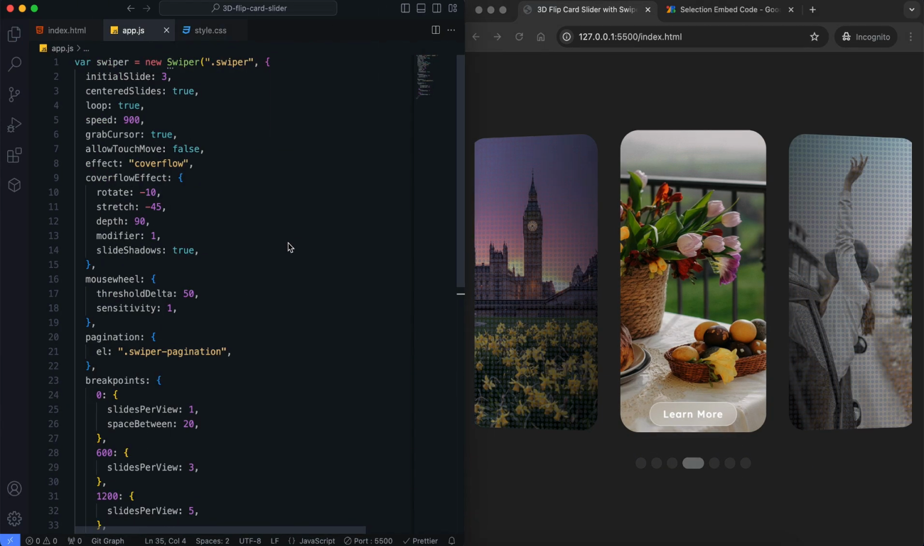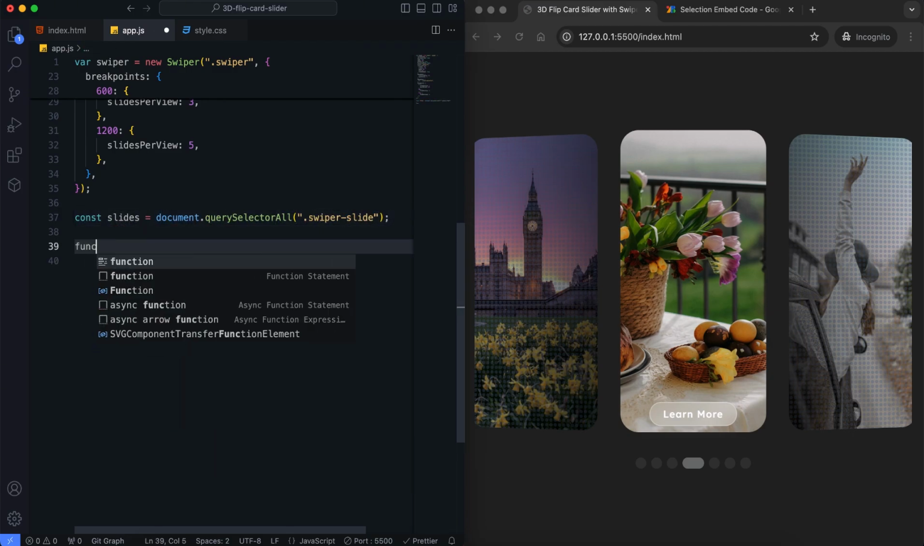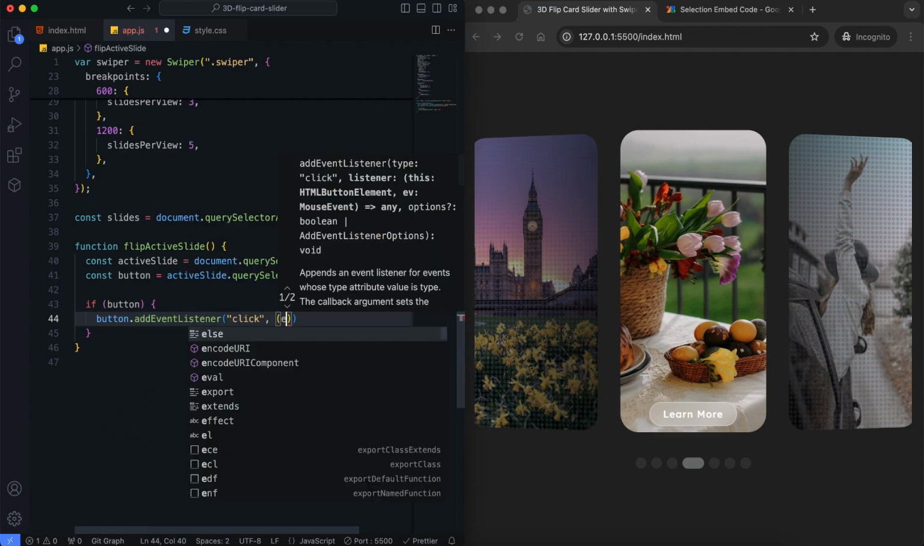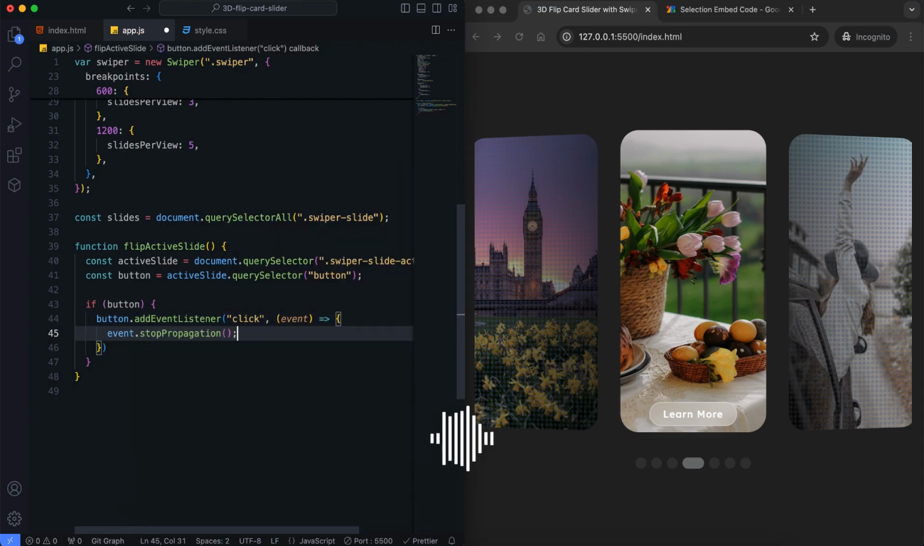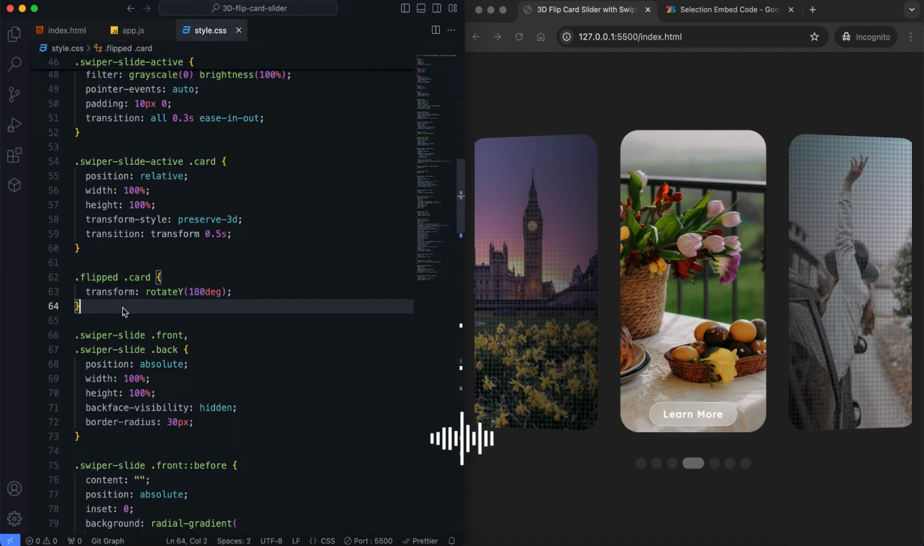Next, we have to add interactivity to the cards so that when you click the button, the card flips. This function attaches a click event to the button of the active slide. When the button is clicked, it adds the flipped class to the active slide. Stop propagation stops the click event from affecting other elements, so it ensures only the active slide flips. This triggers the CSS transformation and it causes the card to flip by rotating it 180 degrees.